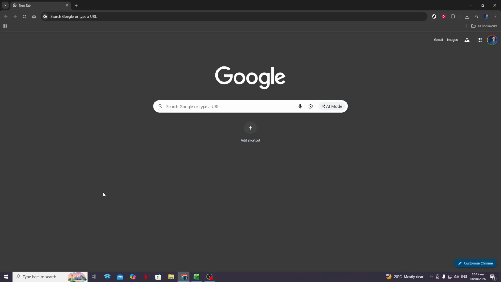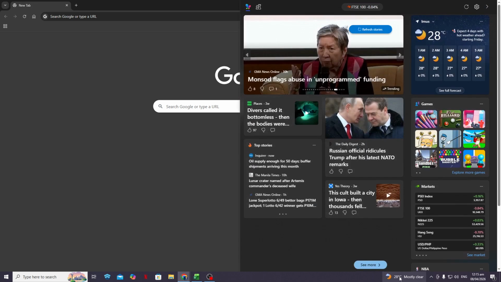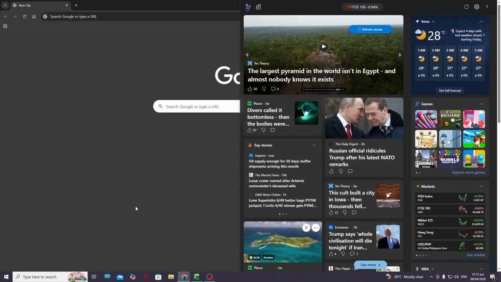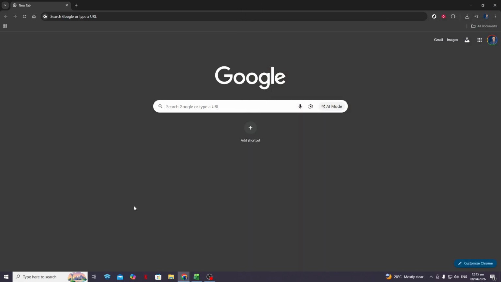To open the widget board, look at the left side of your taskbar. You should see an icon that looks like a small panel of tiles or a weather icon. Click that, and the widget board will slide in from the left side of your screen. If you prefer using the keyboard, you can also open it by pressing the Windows key plus W. That shortcut is especially useful if you like to keep your hands on the keyboard while you work.